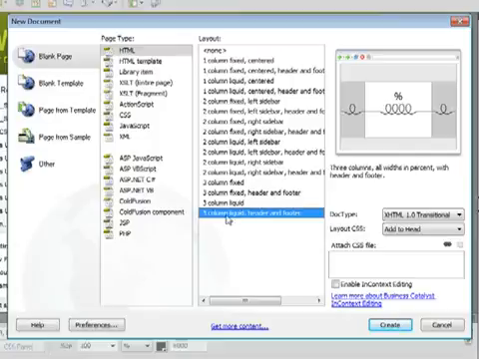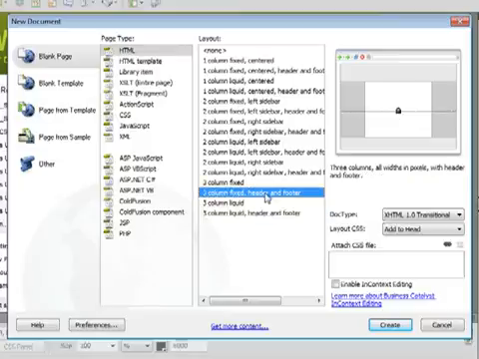I'll do a 3 column liquid, header and footer. So you can see it has a header area, a footer area, 3 columns, and all 3 of these columns would stretch. If I wanted it fixed, I would do this version. So once you understand this, I think you'll find it fairly simple. And if you aren't sure what it is, just read the description and look at the preview.